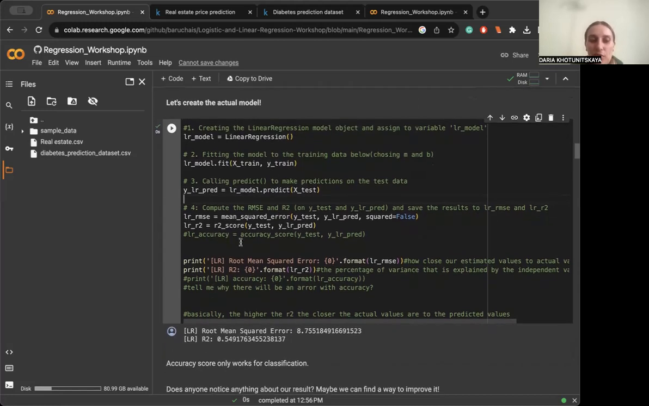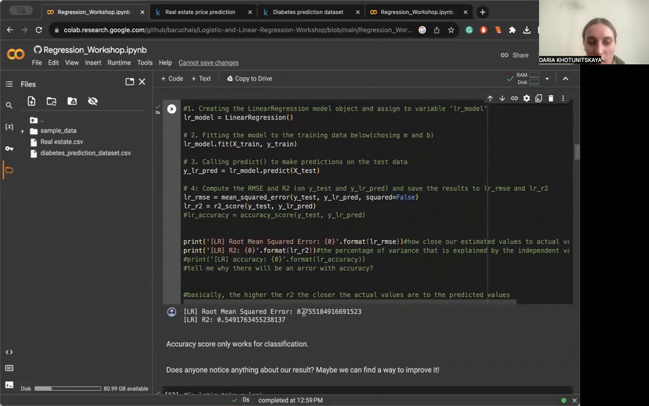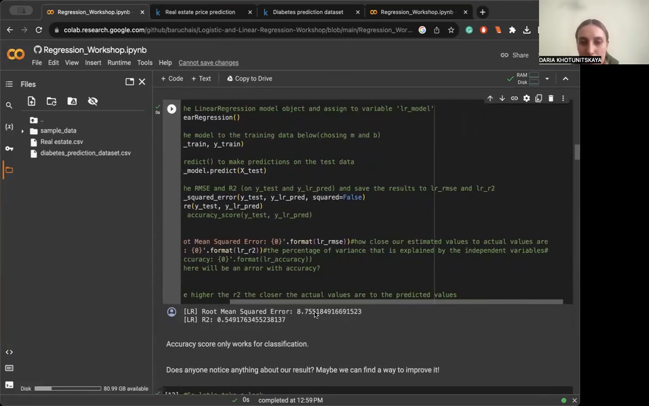Now we're going to compute RMSE and R squared. These are accuracy metrics that we use to see how our model is generalizing and how it's actually doing. So let me run this. We get a root mean square error of 8.7 and an R squared of 0.5. What does that mean? Root mean square is how close our estimated values are to the actual values. R squared is the percent of variance that is explained by the independent variables.